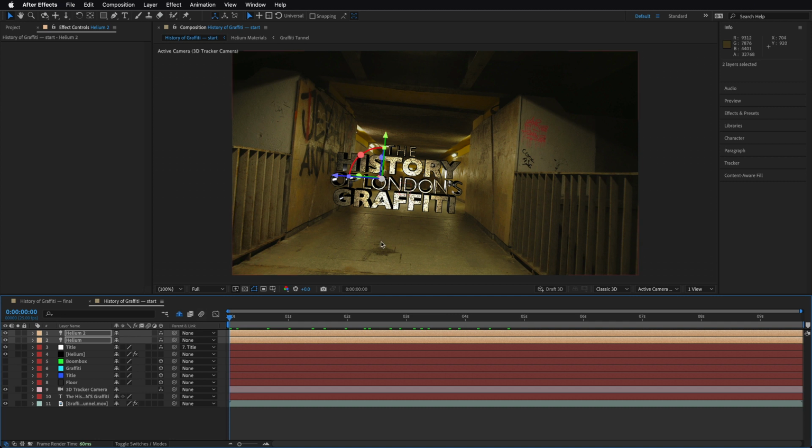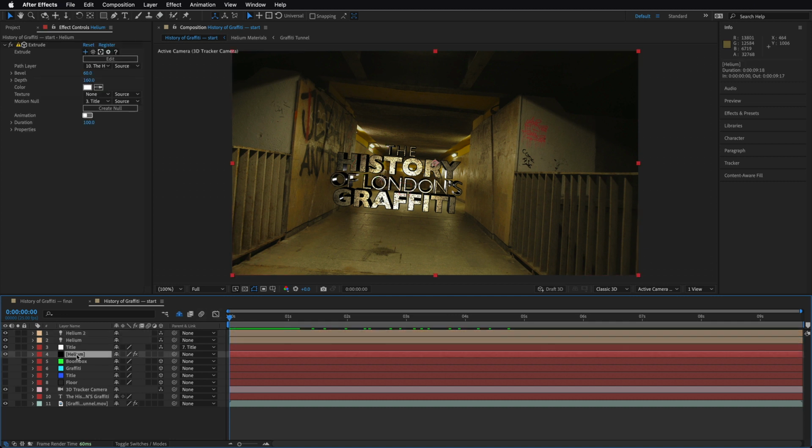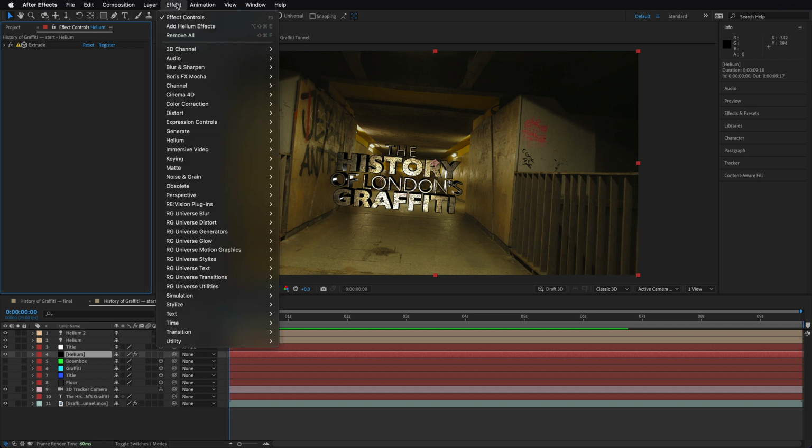And for that, we need a plane. So I'll return to the Helium plugin, and after finishing with the extrude, I can actually close it up, go back to the effect menu, and I can add another component. So this is the way you work with this effect. You can go back to the add Helium effect and use the browser to look for stuff or presets and add them to the effect controls, or you can just work on your own.